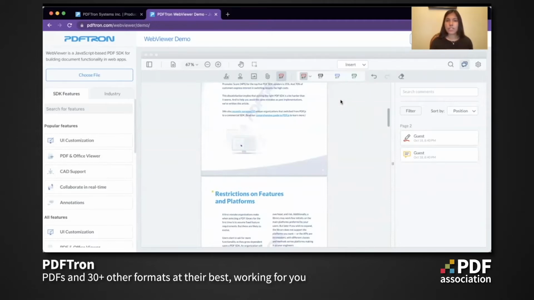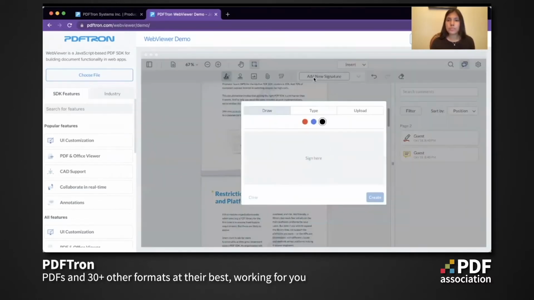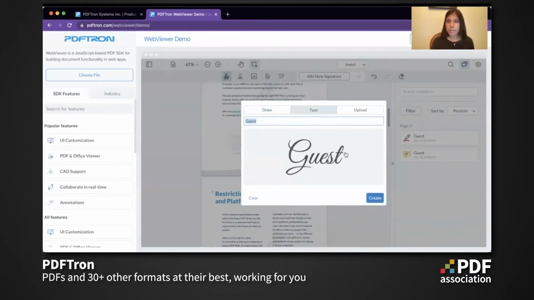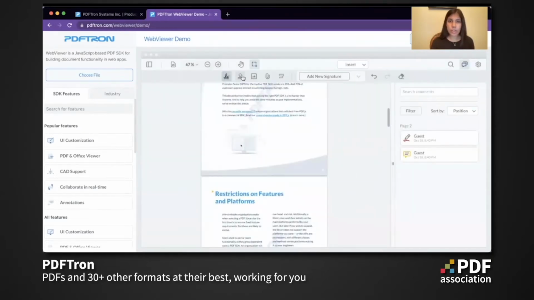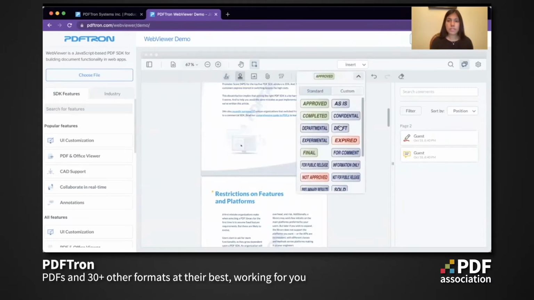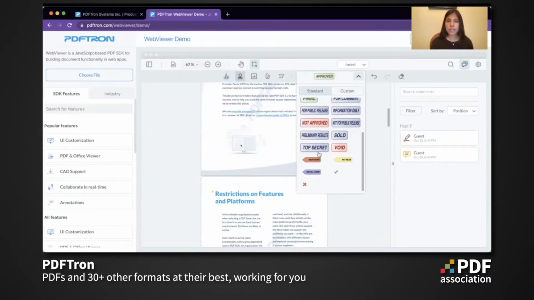For the insert mode, we have an option to insert a signature, stamps, an image, or a file attachment. For the signature, you can add one by drawing it, or you can just type the signature or upload an image for it. I can also choose some standard stamps to apply on the document or build my own custom stamp.